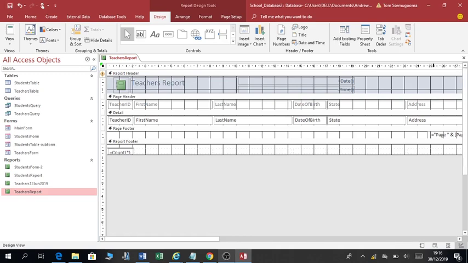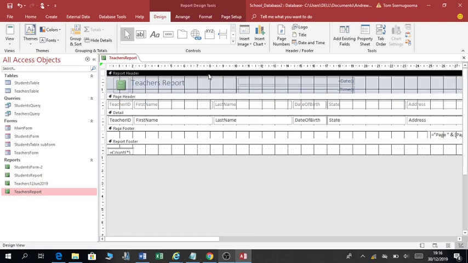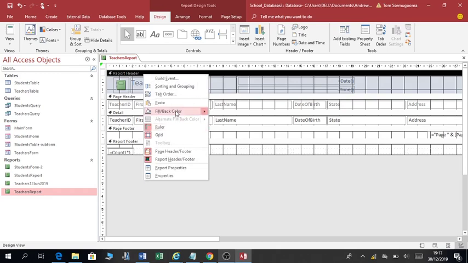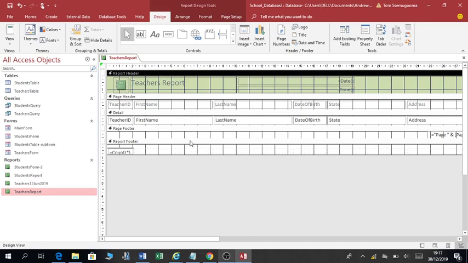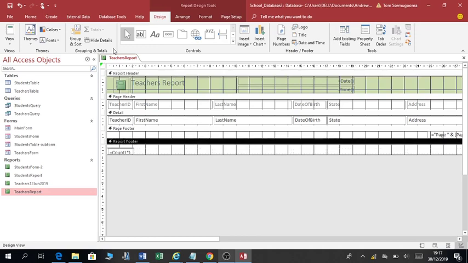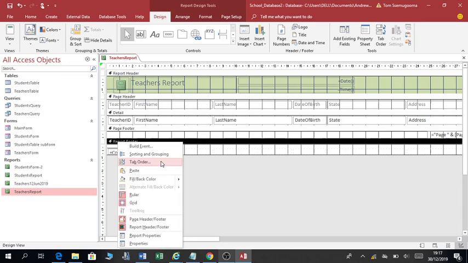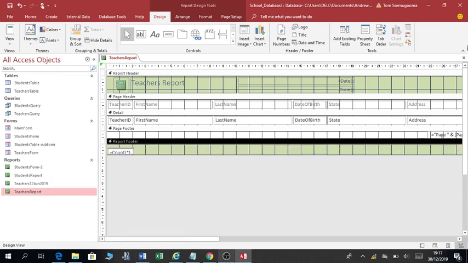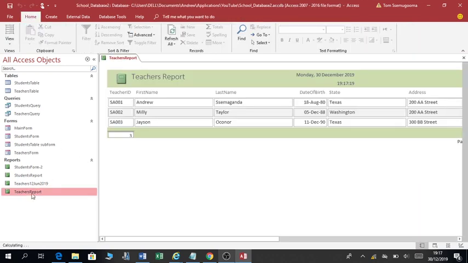Save. You can as well change the color of this part. Fill with that light green, and even footer. Fill with maybe that light green. So if save and close, you can see the report has changed. You can as well add your own logo on this report.